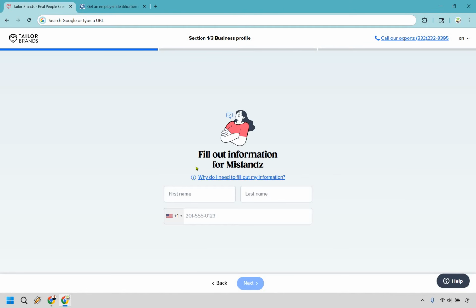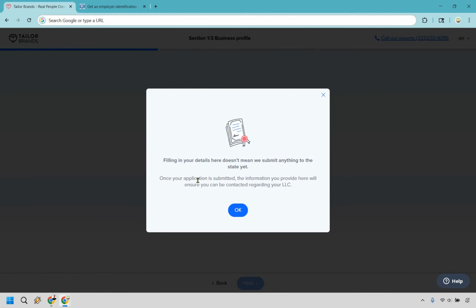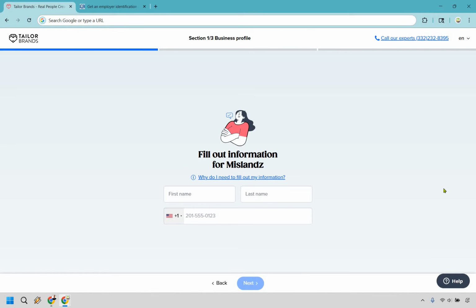All right, and the last part of the business profile: first name and last name as well as number. If you click right here, it says once your application is submitted, this information is pretty much to ensure that you are contacted regarding your LLC. So what you want to do is enter in your information. I'm going to do the same thing. Make sure you click on Next, and I'll see you on the next page.